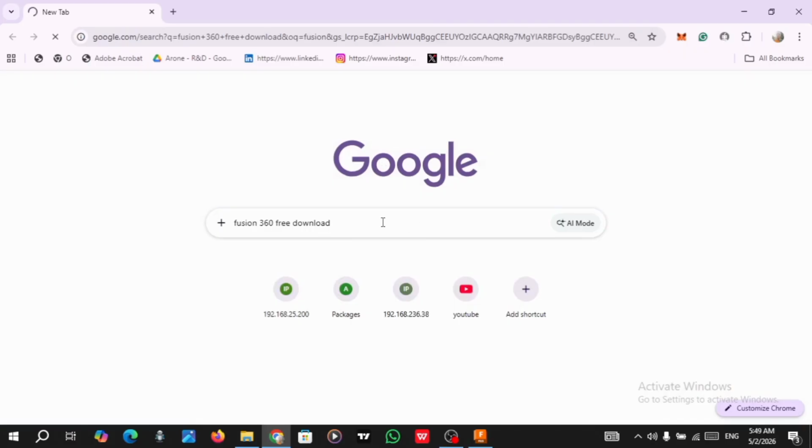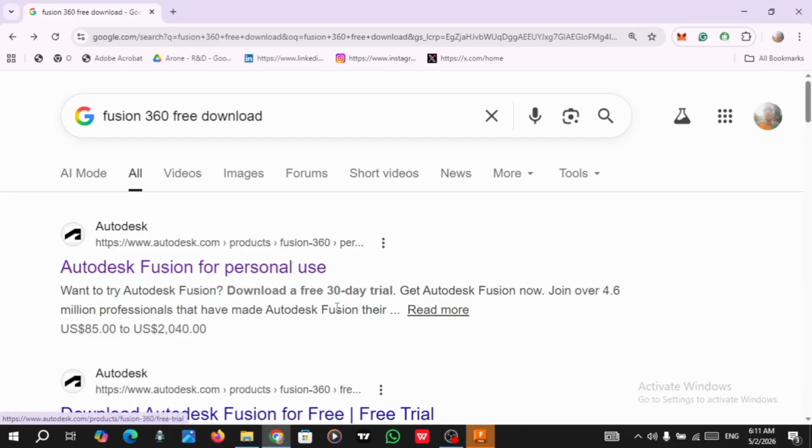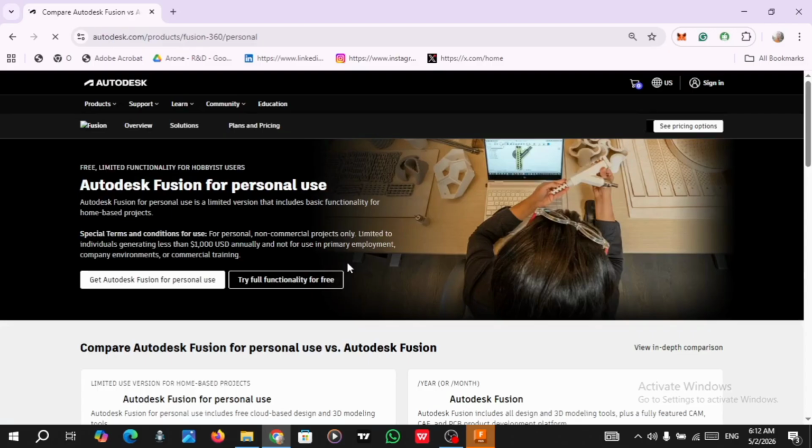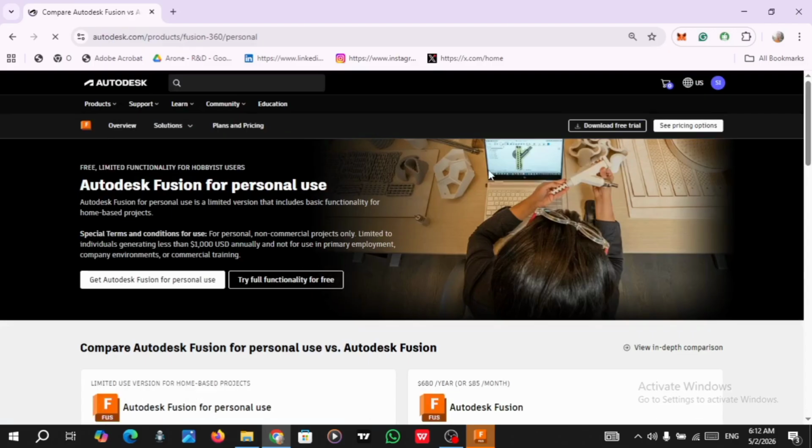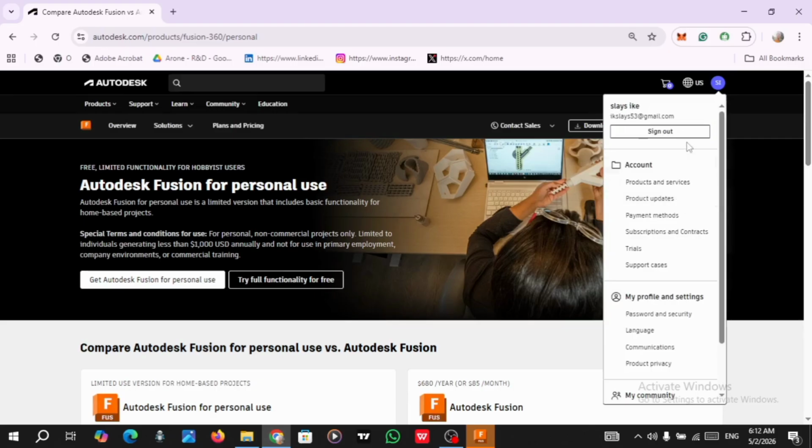To download it, you just have to search for Fusion 360 and click for free download. We are hoping to download the free software, the one for personal use. The results are out and there's Fusion 360 for personal use, so we're going to click on it. Fusion 360 has different plans and pricing, but for now let's just go with the 30 days free trial.